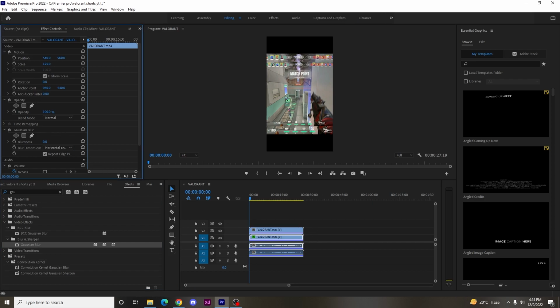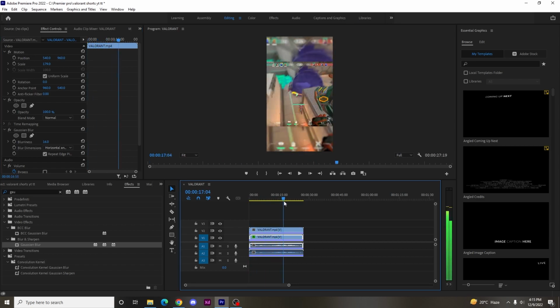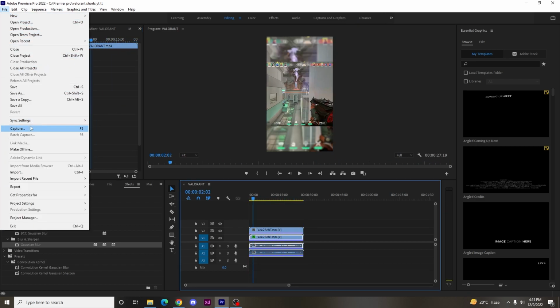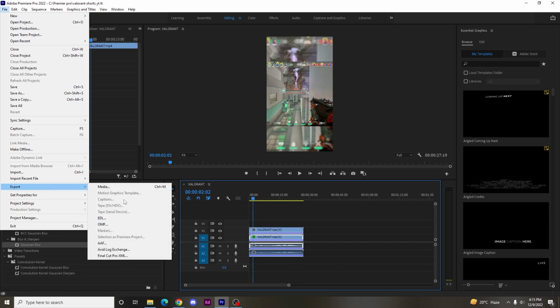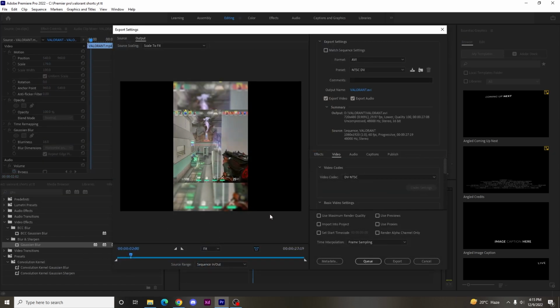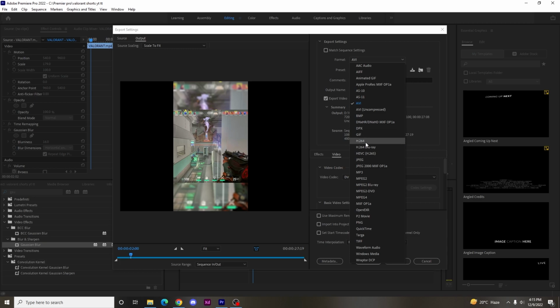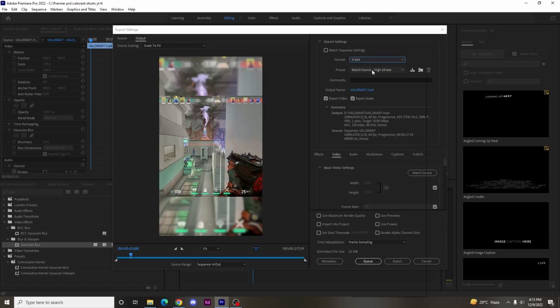Now just use these settings of scale and use this on the middle clip like on the original clip, and then at the end you need to change the blur settings in the Gaussian blur section. At the end you just need to export these settings as shown in the video.